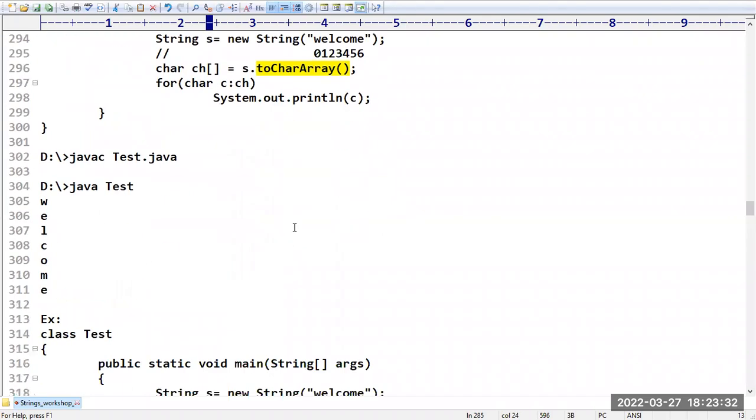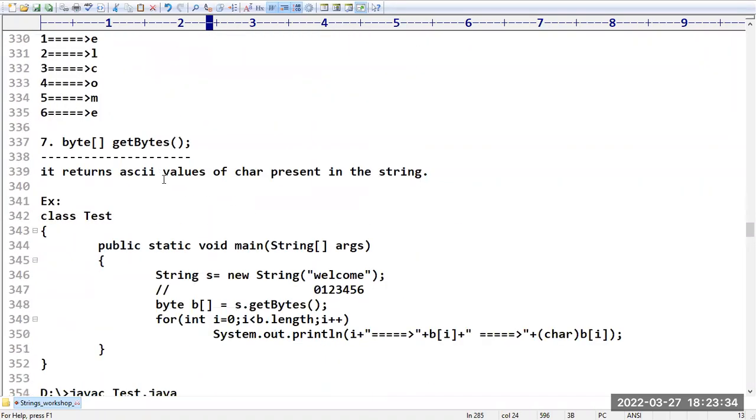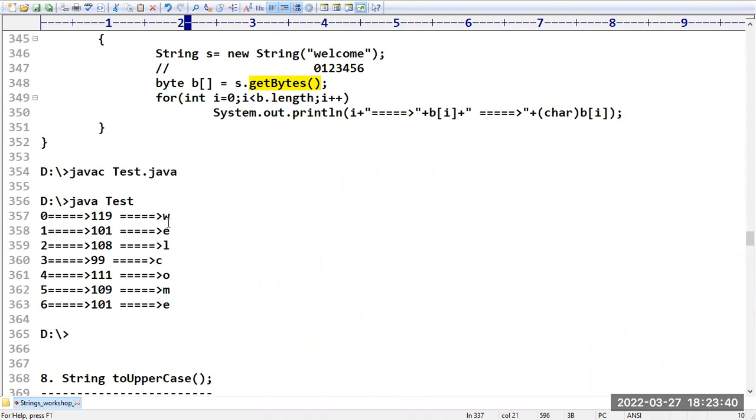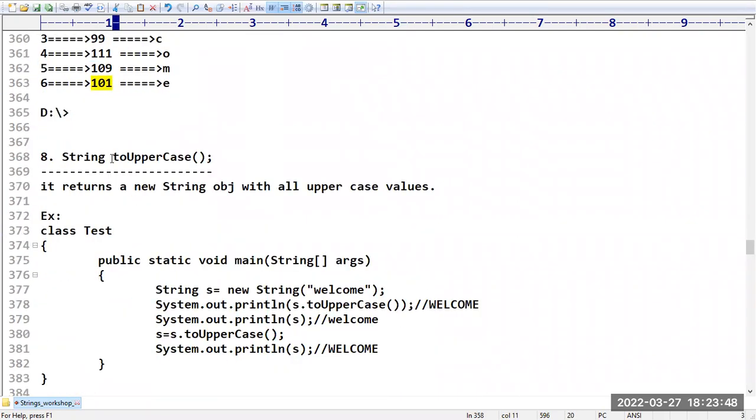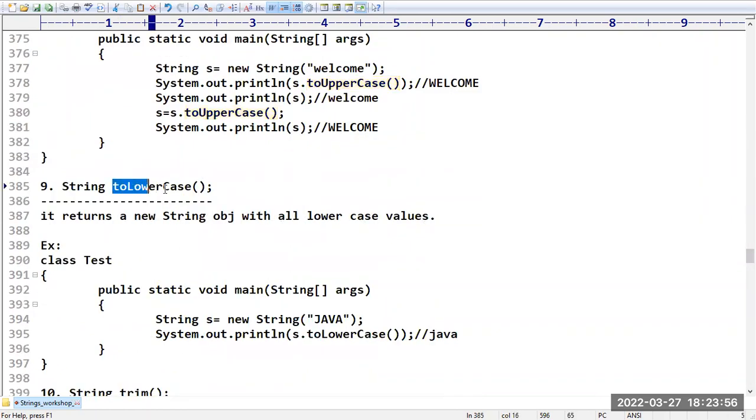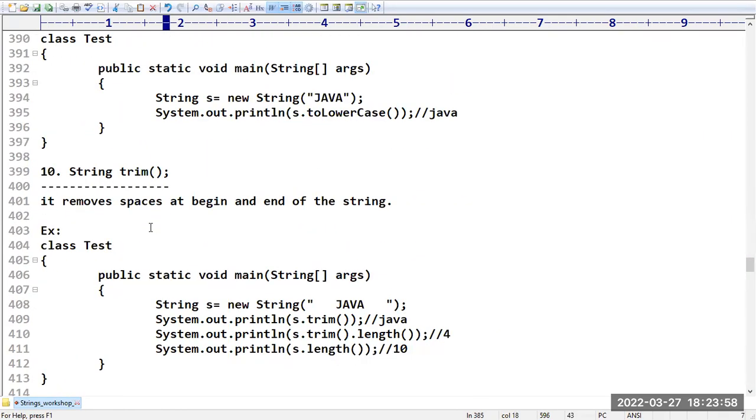Okay, sir, fine. Next, we have seen getBytes also. Like, I want to get ASCII values. Yes, possible. So you can see here W's ASCII value is 119, small e's ASCII value is 101. Like this we will get. Sir, what is the meaning of toUpperCase? The name itself gives clarity, it will convert the given data into uppercase. Similarly, toLowerCase.